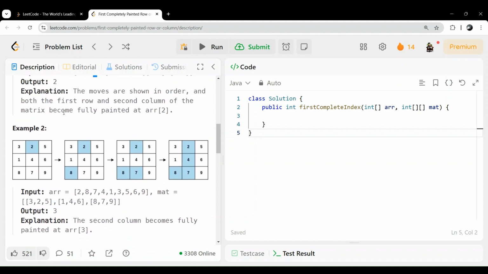So if you see this example, first arr[0] is 2, this is painted. Now 8, we'll do painting in this cell. For 7, this one. For 4, this middle one. So for 4, after doing the painting for the fourth cell, we will get one column which is fully painted. So 4 is at which index? 3. So we have to return this index 3.